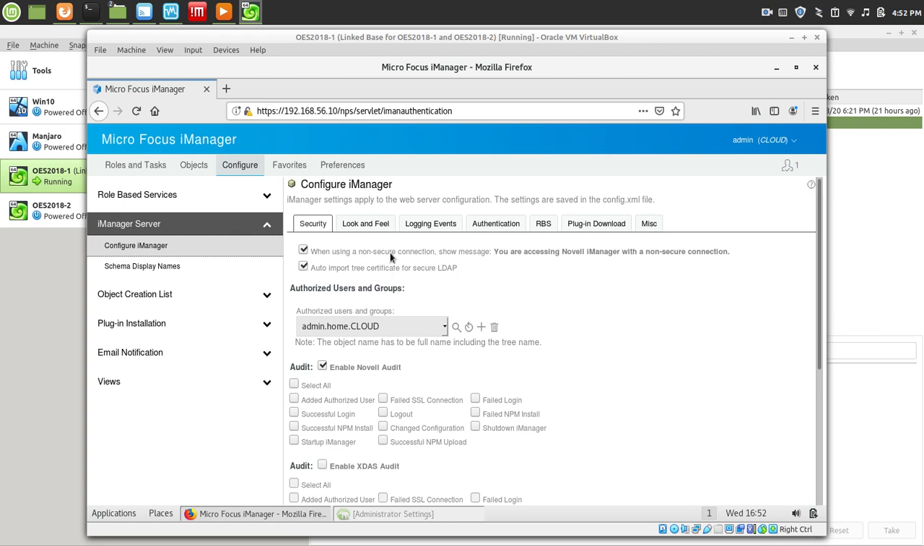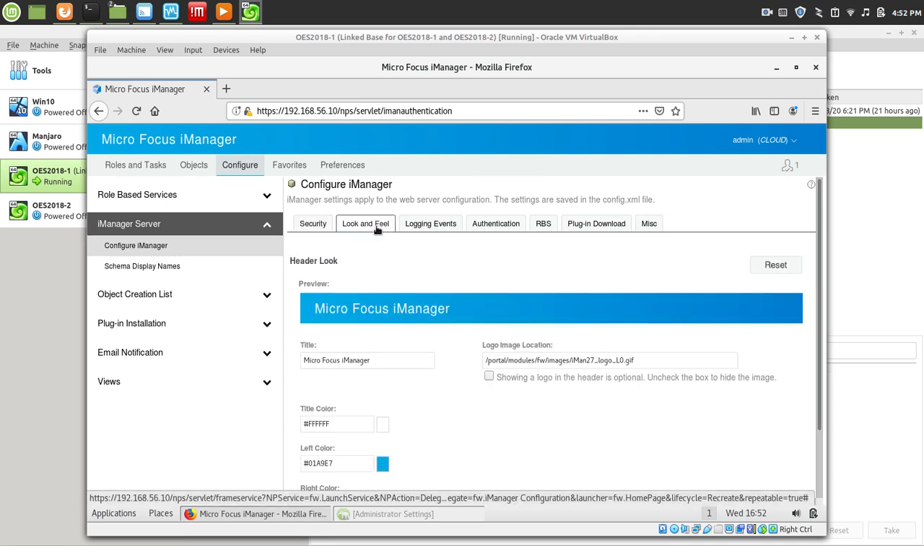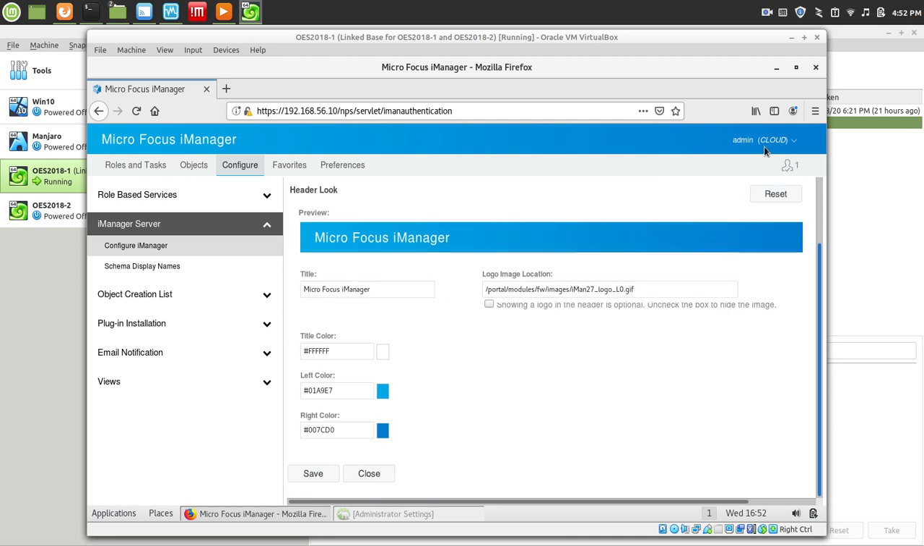Alright, so security, who's able to manage this? That's the administrator. The look and feel. If you don't like the colors, you can change them here.